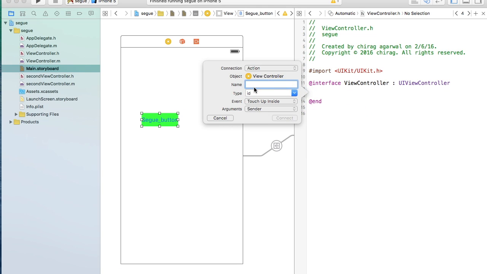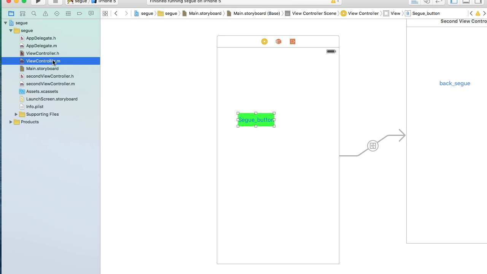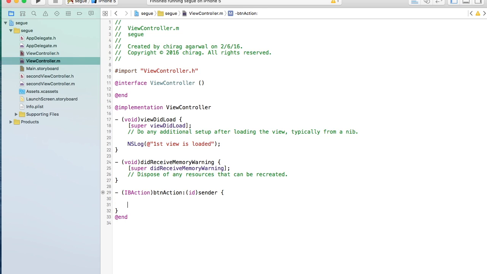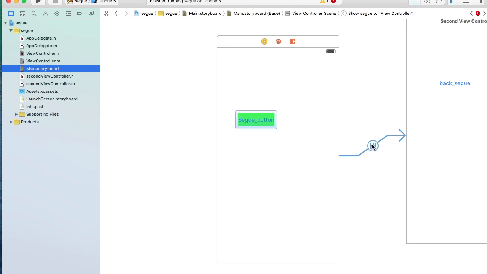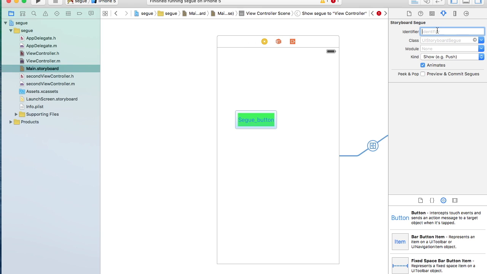I make a type action and say button. I say action. Okay, and in my button action I put my code. So inside your storyboard you also have to give the segue a name. Let's give it a name, like identifier segue1.